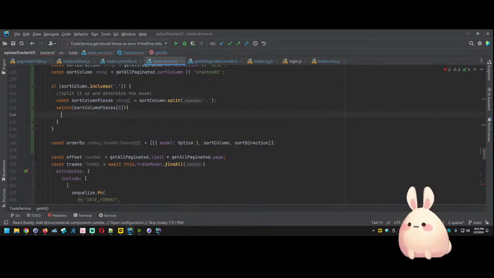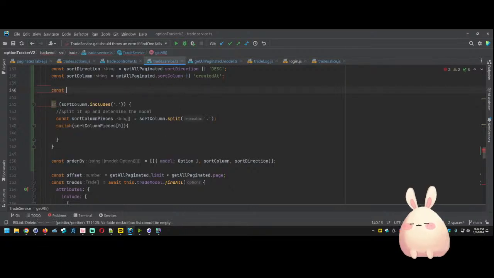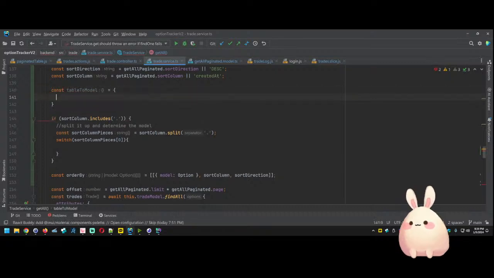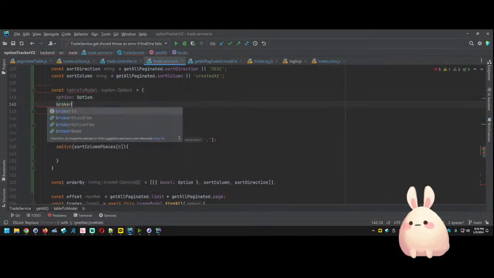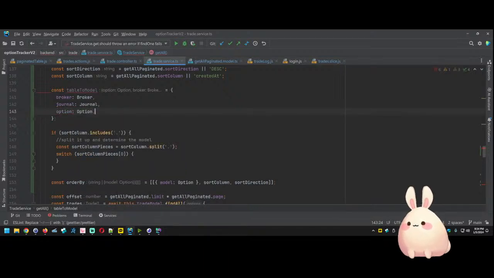Well, let's do this. I could say, let's find the matching. Let's build something. So const table to model is going to be equal to an object. So when the case is equal to option, it's going to be option, broker, and journal. So that's our table to model object.